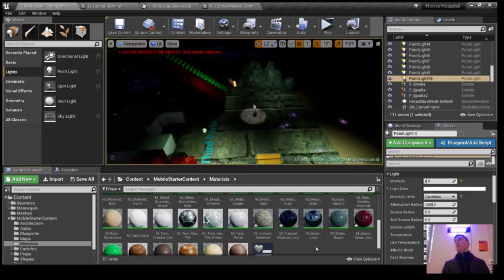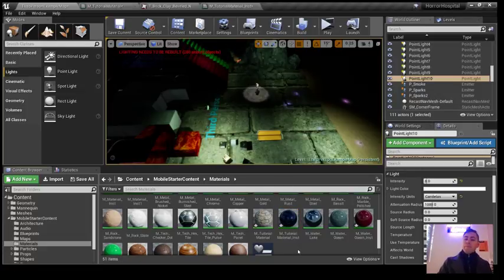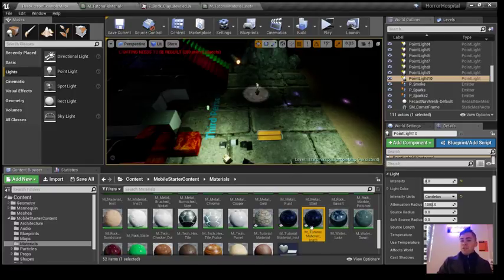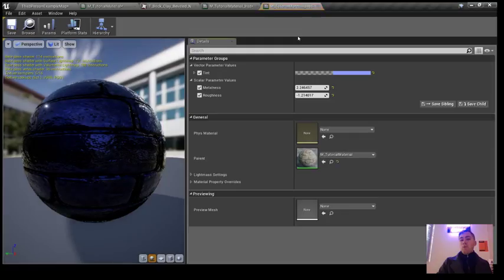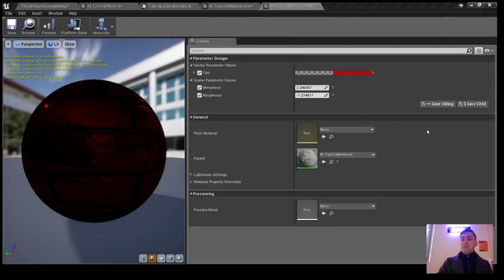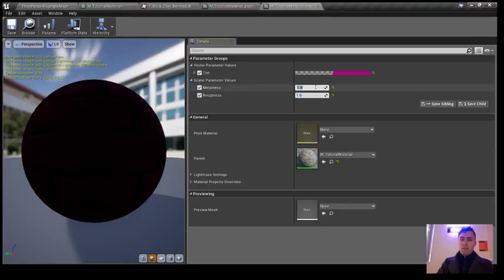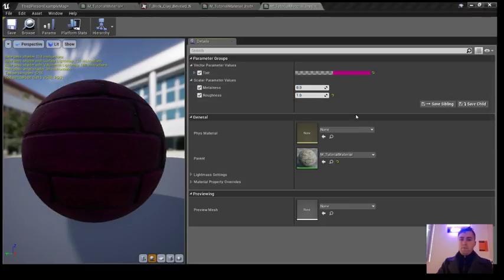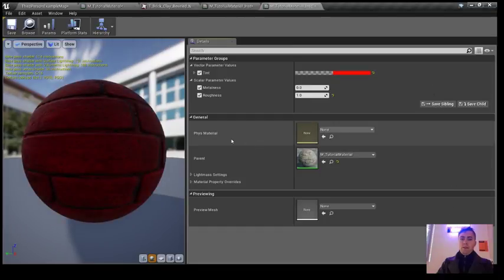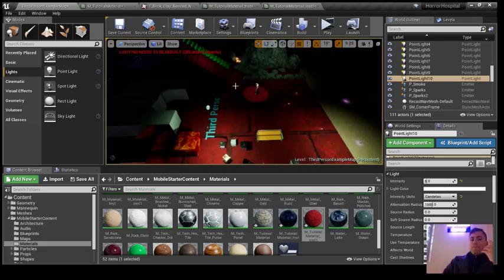Now, I mentioned before, what if you want to have multiple materials? If I want to have multiple bricks, I have a blue brick, but now I want to have a red brick, all I've got to do is duplicate this material instance, drag that new duplicated material instance, and open up that one, and I can change this. And it's only going to affect that new material instance. So I'm going to change this one to a red.